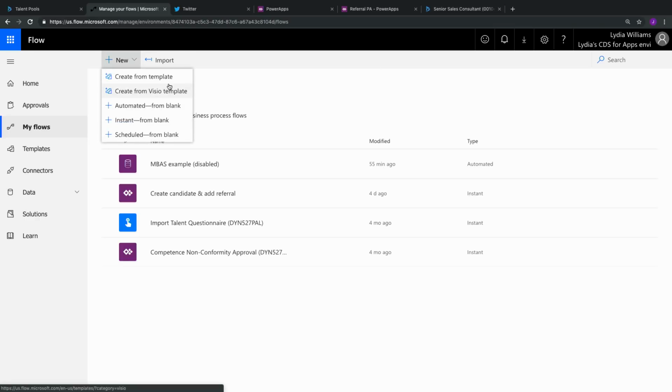Here I have 3 different options: automated, instant, and scheduled. I'm going to go ahead and do automated because I'm trying to create a flow that happens every single time a certain trigger is hit. Now, if you wanted something more instant, almost like a button that you push and a flow executes, that's what instant is for. And scheduled simply means that the flow will be executed every so many hours or on a certain cadence.